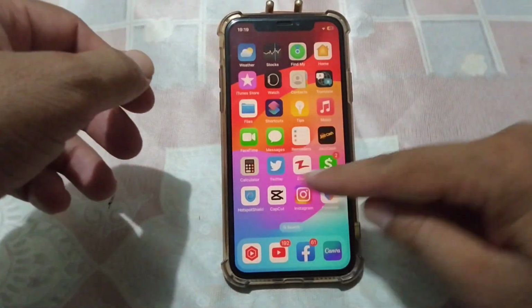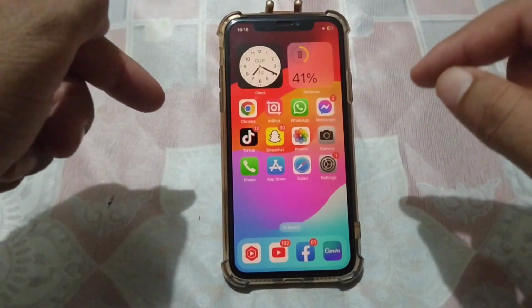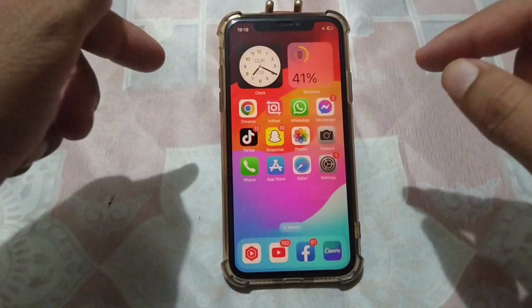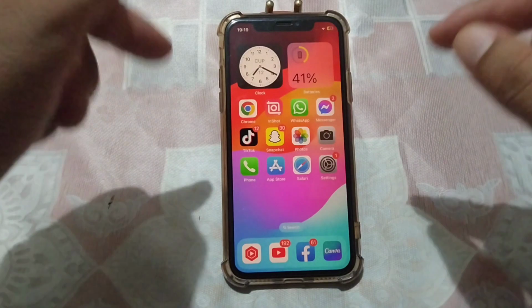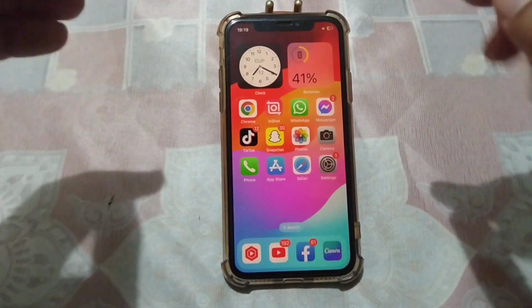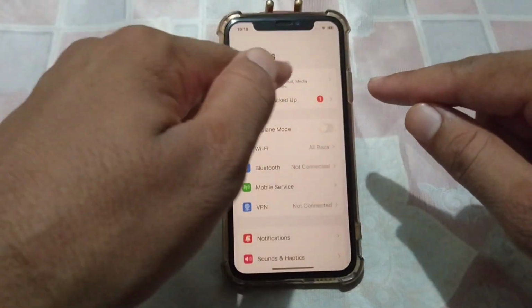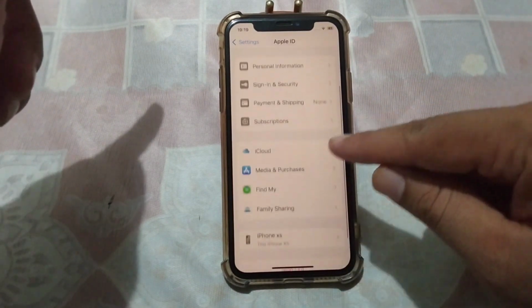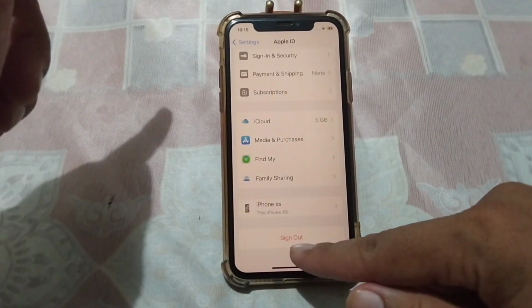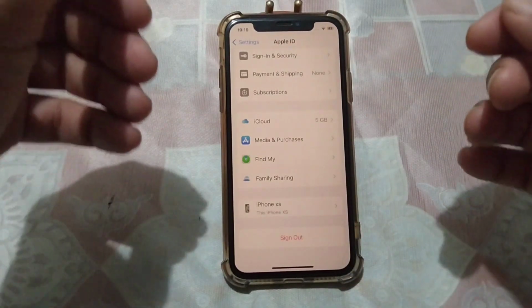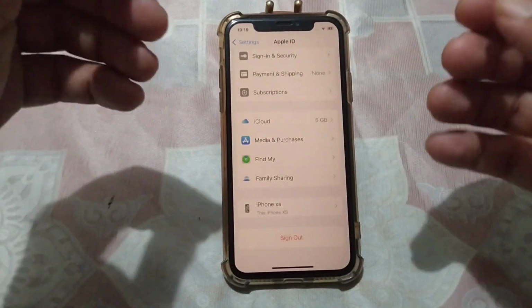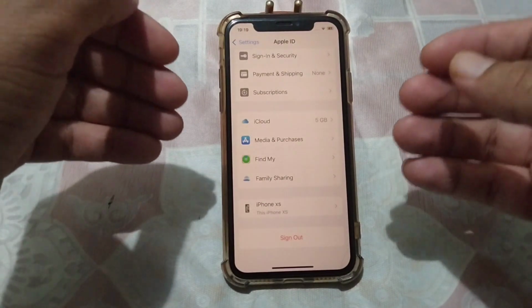So guys, the very first solution to this problem is that you will have to just sign out of your Apple ID on your iPhone one time, and then sign in again to fix this problem. For that, open Settings and tap on your profile, and from here scroll below and sign out of your Apple ID, and sign in again. After this, check if your problem is fixed or not.